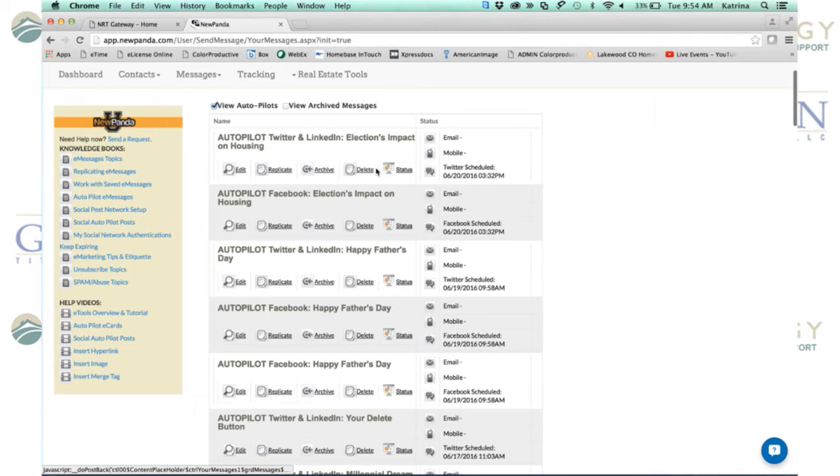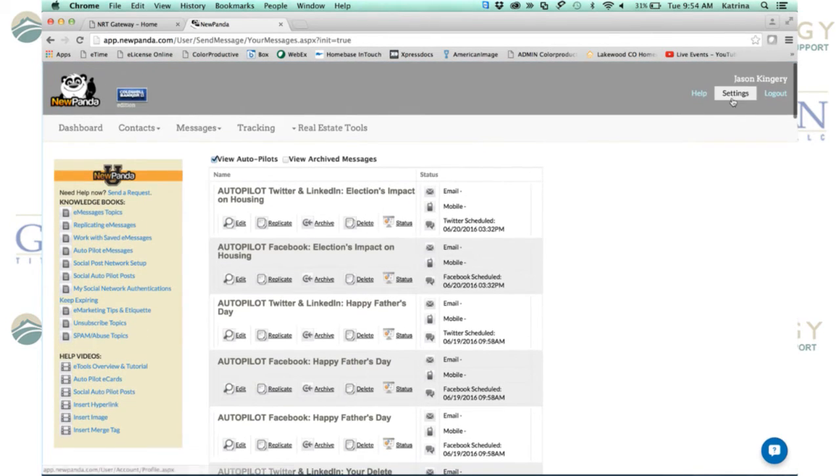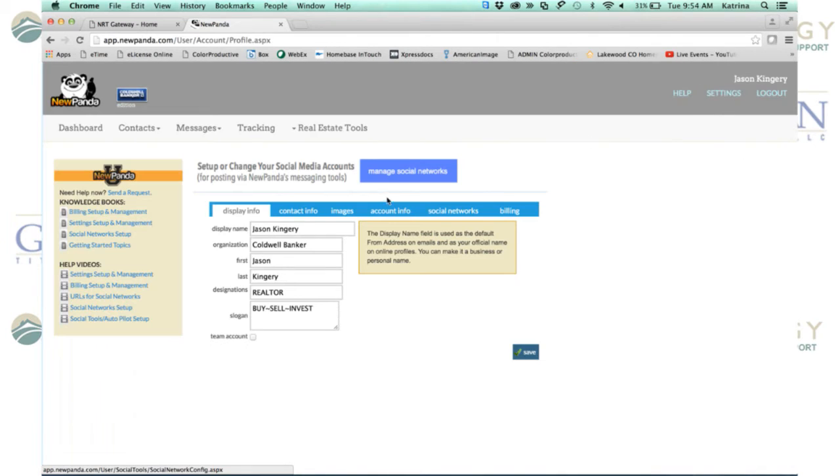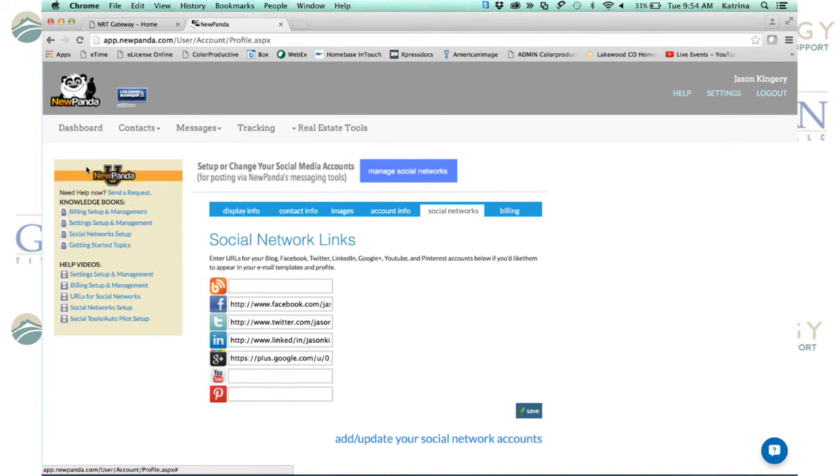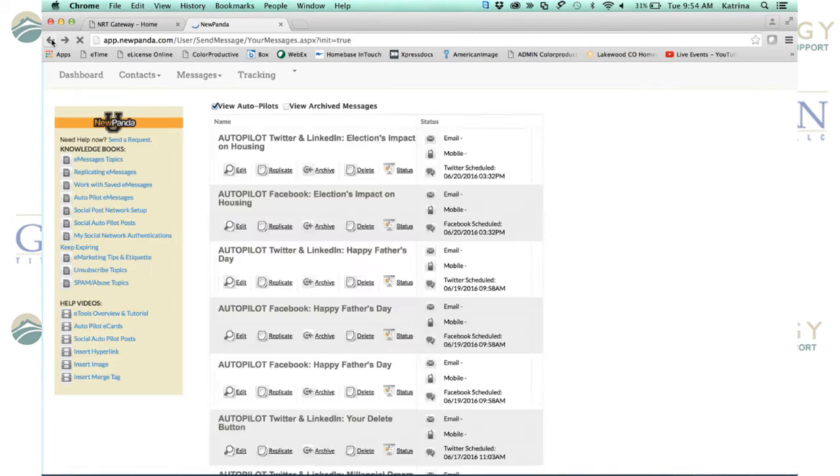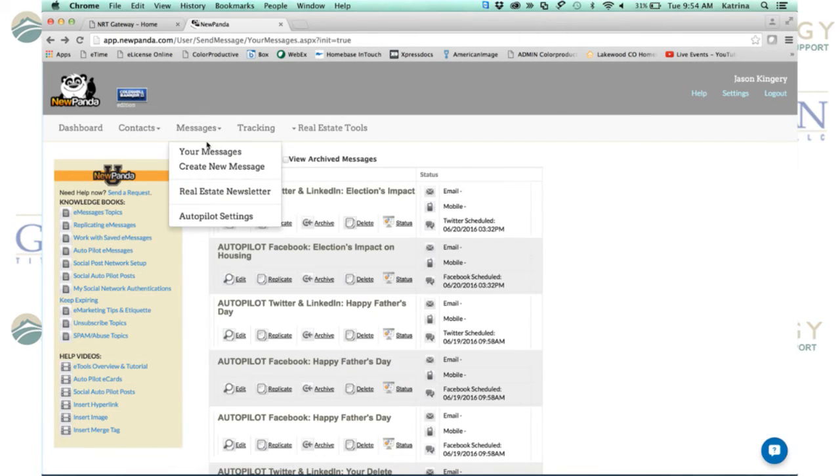Edit, replicate, archive, delete. Now you'll see these ones up here say autopilot. Anytime you see an autopilot, you know that someone is sending to the company, or in this case yourself, who has set this autopilot up through the settings. Remember, we went to the settings and we put in our social networks and decided which ones we wanted to use. Let's go back into autopilot settings just so you can see how this is set up, and then we'll go back to here.